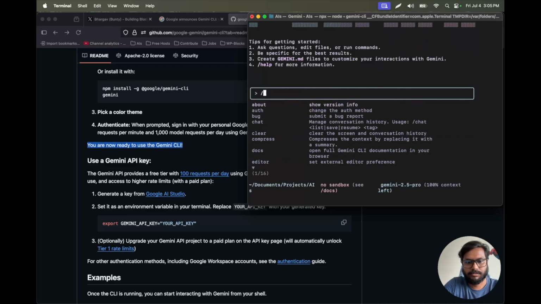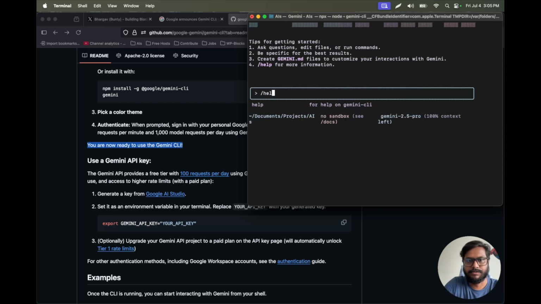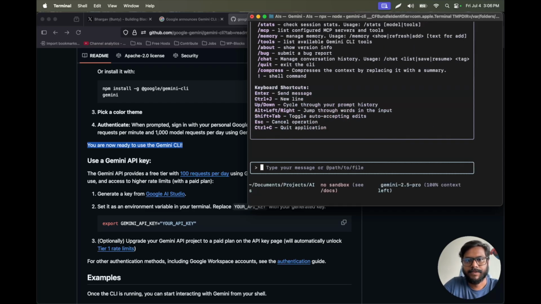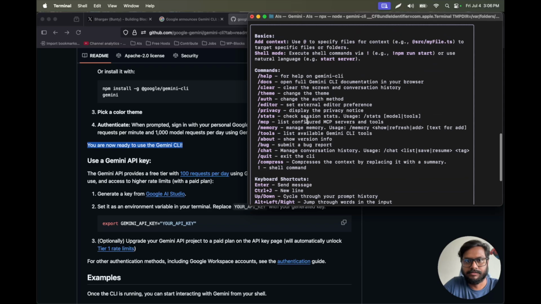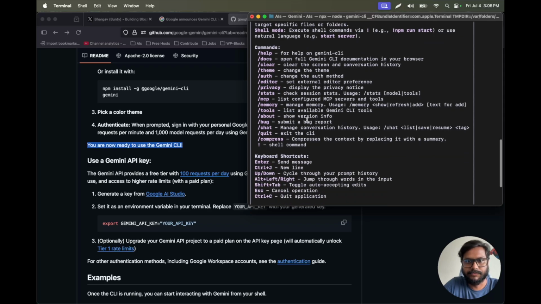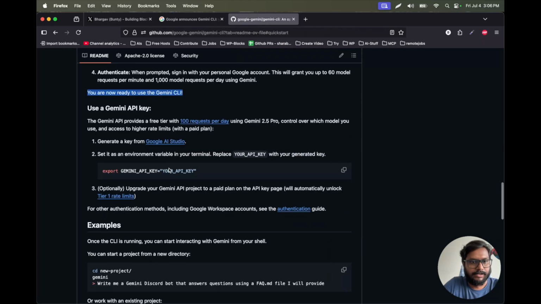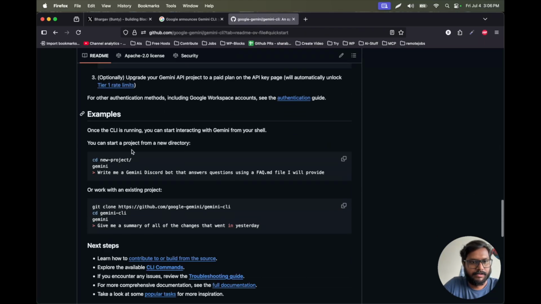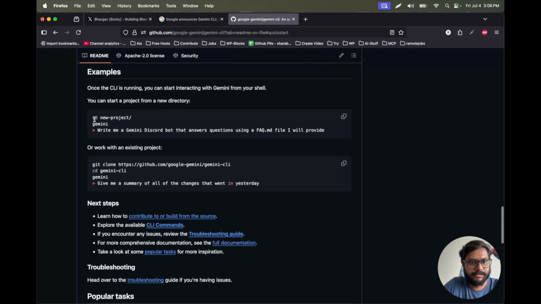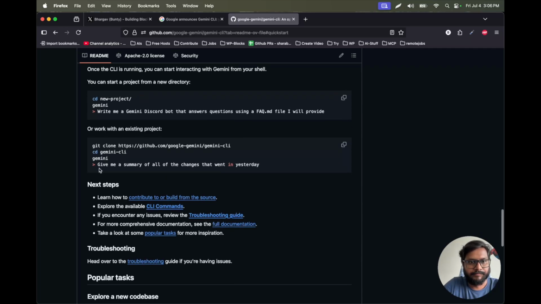Let's try the first command, help. Okay, it gives a list of commands it accepts. So that's that. Let's see the examples. Here we have: write a Gemini Discord bot and answer questions using FAQ. Give me a summary of all of the changes that went in yesterday.